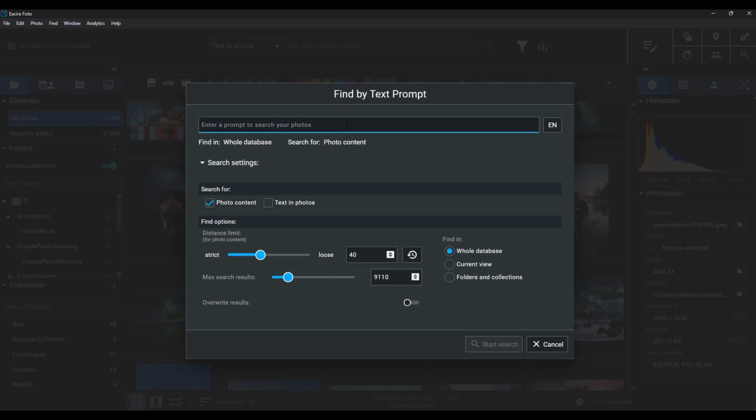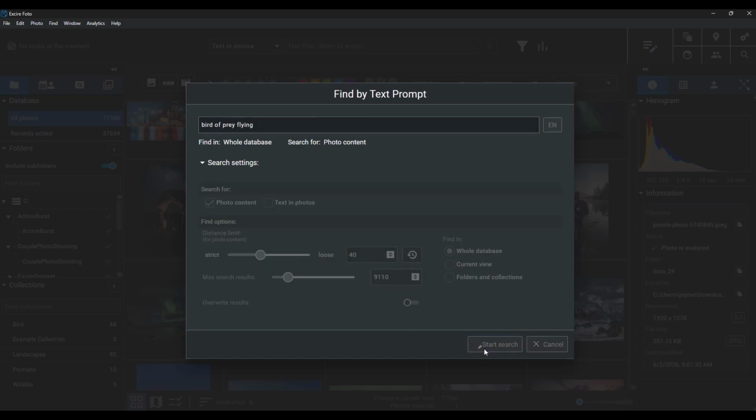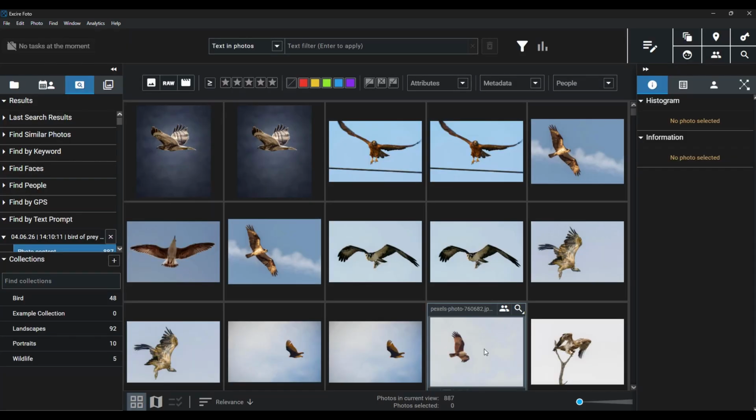So if you're a bird photographer and you want to grab a photo to share on social media, you could type bird of prey flying into the search field. Make sure that photo content is checked here, and then just hit Start Search. Excire will go through, find the images that match the prompt from within your catalog, and then they appear. Basically, you just type in your description, you immediately have the images you want, and that's what makes this tool so incredibly powerful.